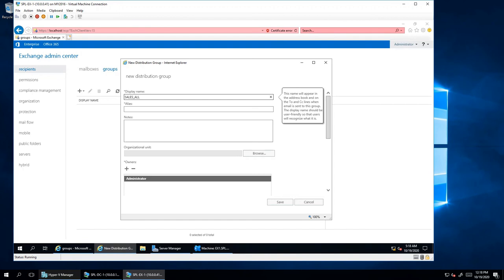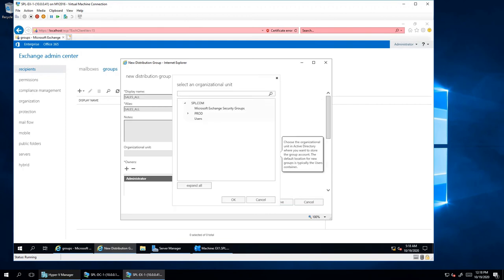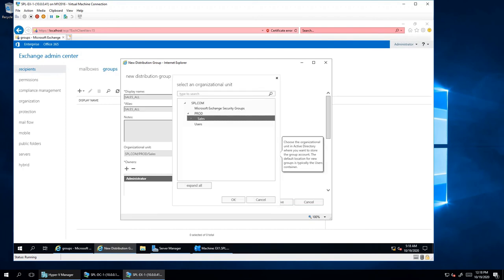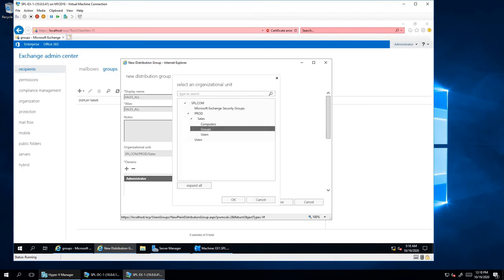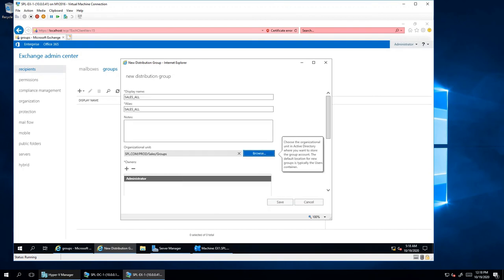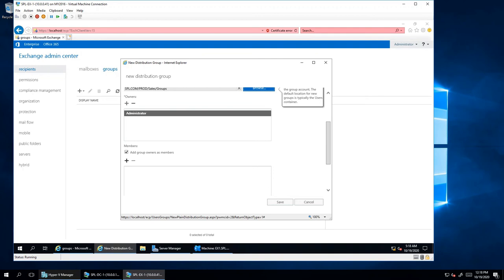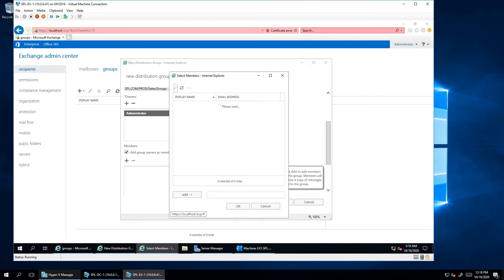Okay, this is the display name, and the same as the alias I have added here. We can put it wherever I want. I'm just going to put it in the sales groups. Okay, and the owner, the administrator, is fine. I'm going to add members here. So adding members, EX1 and EX2 users.